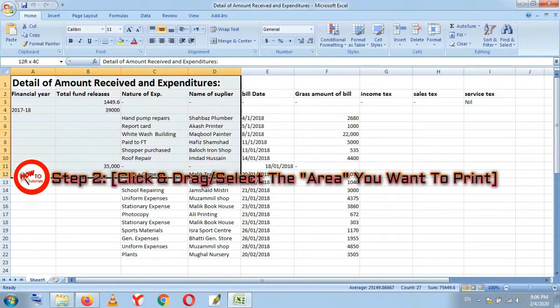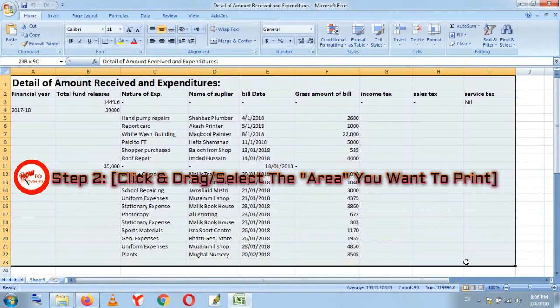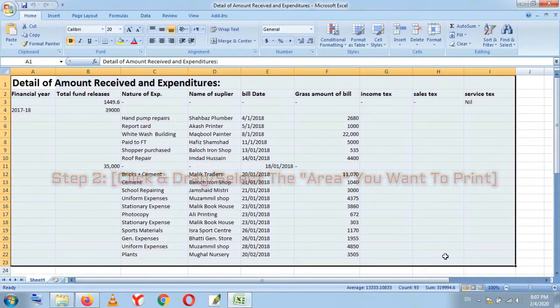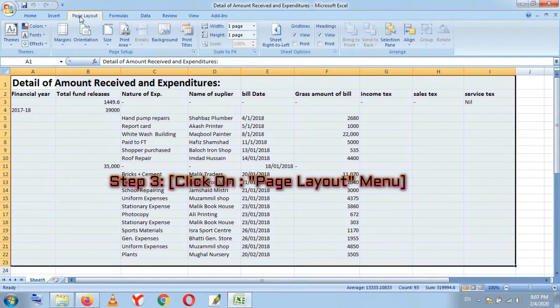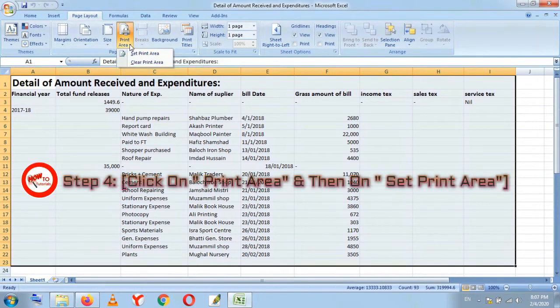Select the document area that you want to print as shown. Now click on Page Layout from the menu. Click on Print Area and then select the Set Print Area option.